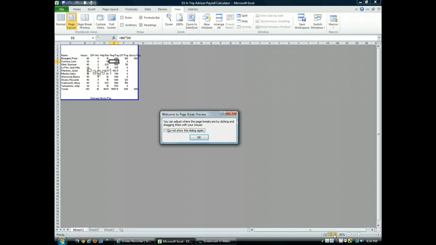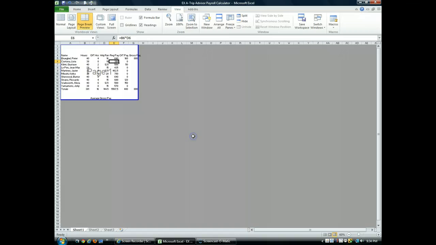Notice when I switch to page break preview, it displays a reduced view of each page of the worksheet, along with page break indicators that you can drag to include more or less information. Notice that you also get a message that shows up, telling you you can adjust where the page breaks are by clicking and dragging them with your mouse. I'm going to just click OK here. I'm going to drag my bottom page break indicator down to row 21. What that does is extend my page and allows this information to show up.